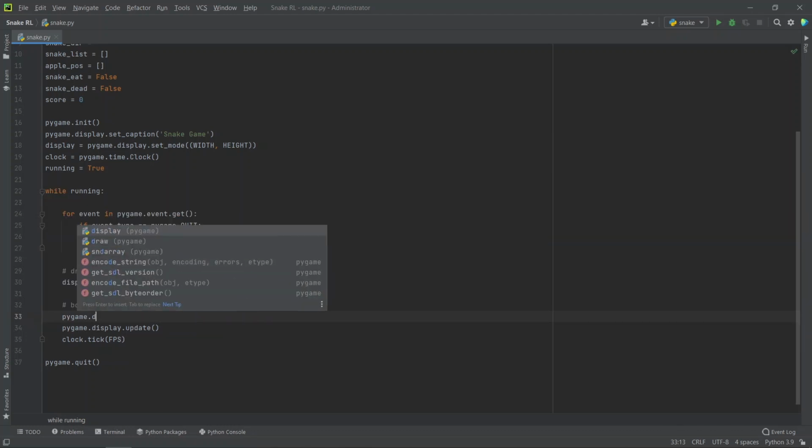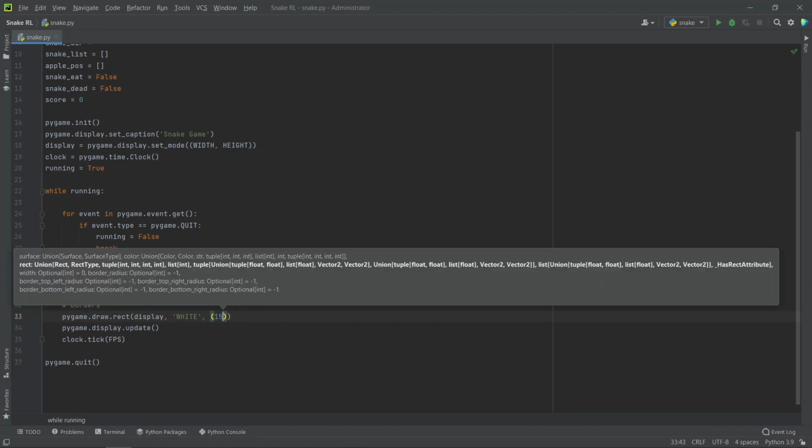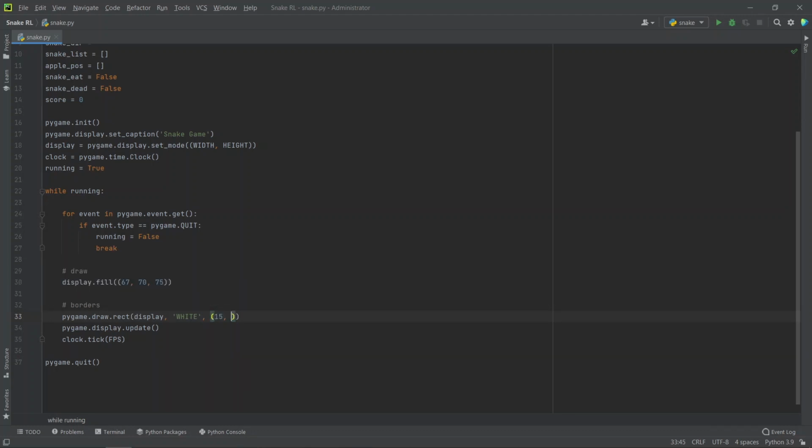To draw them, I use rect function in Pygame draw class. This function takes a surface, color of the rectangle, that here I use a string version instead of RGB tuple, and a tuple. First 2 elements of this tuple are x and y coordinate of top left corner of rectangle, and next 2 elements are width and height of the rectangle.